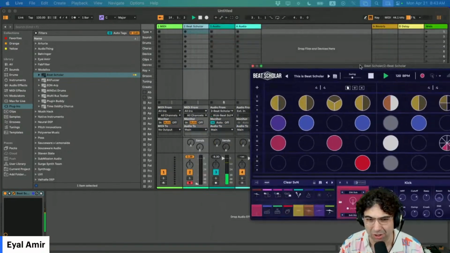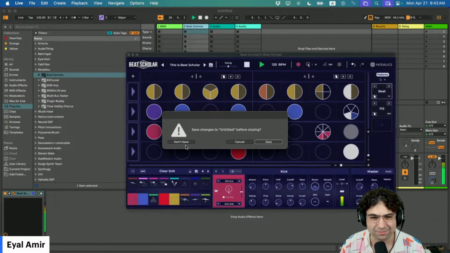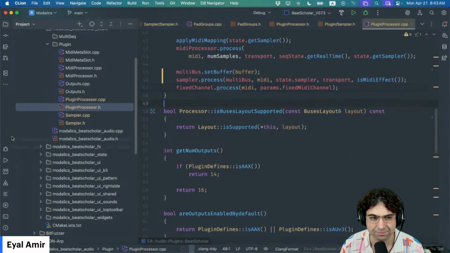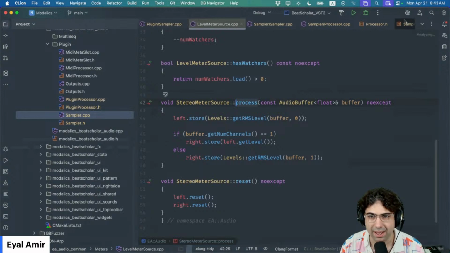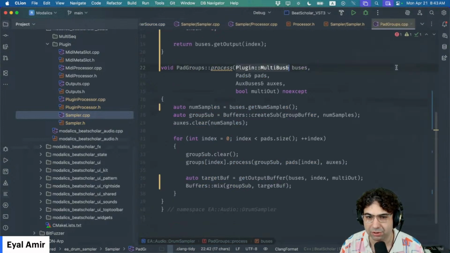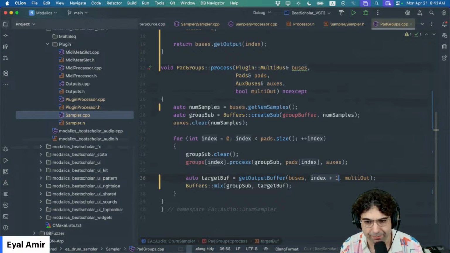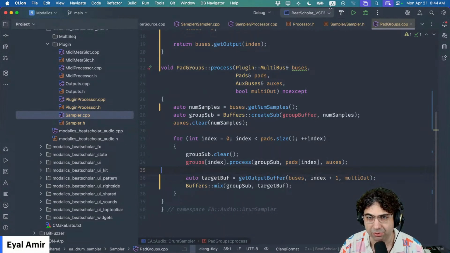Okay. So I need to do some logical fixing here. It's close, very close. So I think that it's just a stupid problem I made in the processing for the pad groups. I think it was called pad groups. And I think this needs to be +1 because the groups are always one ahead, and if it's not multi-out, it's gonna put it in 0 anyway.